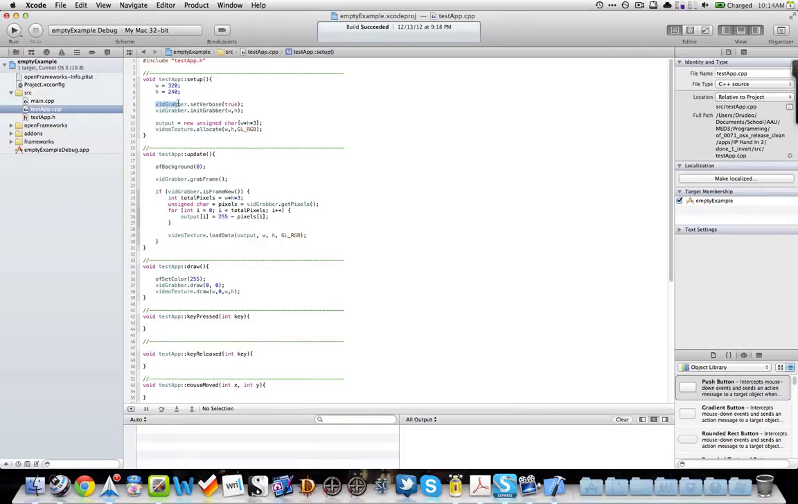And next we take our video grabber and we set verbose to true. We initialize the grabber and grab the frame with the width and height that we defined up here. Then we take our output, set it to a new unsigned char array, and the length of the array is the length of all our pixels in a color image. Then we take our video texture and allocate it with width and height and the color scheme. We set the background to black, take a video and we grab the frame.